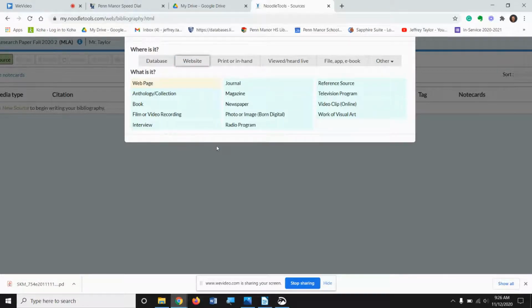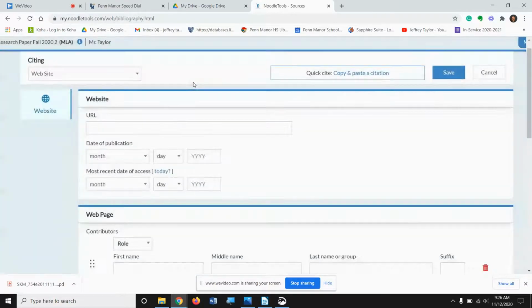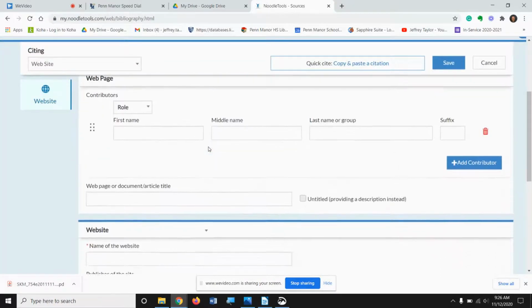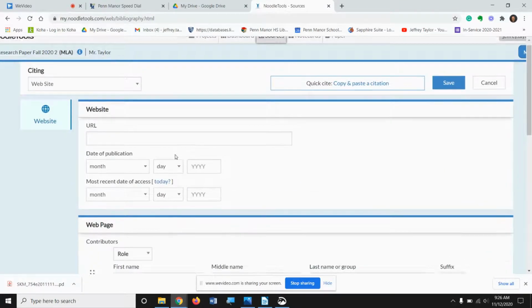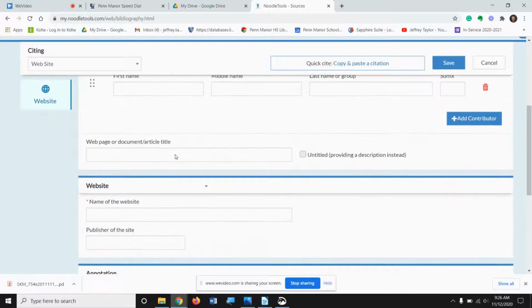Some of these will be more common than others. You might find some interviews or some recordings, something along those lines. So it does depend. Let's assume that you do have a web page from a website. Then you simply fill in the information. You'll want to make sure that you fill in basically as much as you can as far as these go.